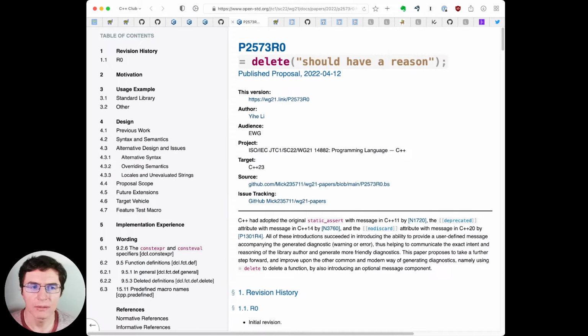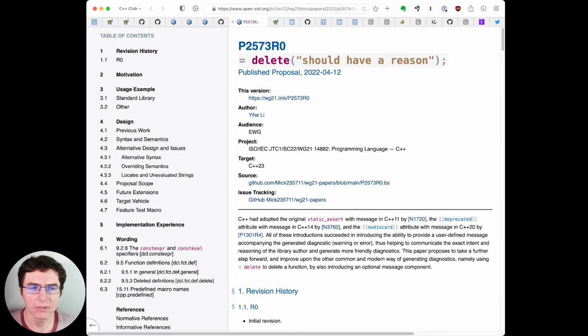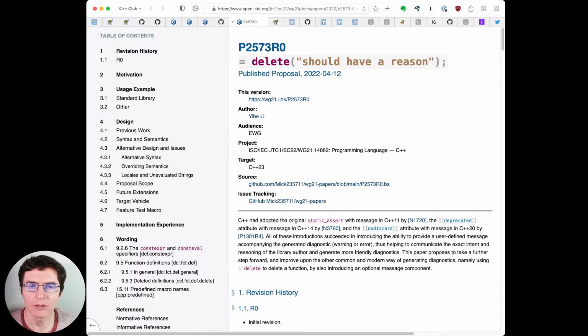Next one is "=delete should have a reason". This proposal by Yihe Li proposes to add a message to =delete so that in case of usage, the error message is more meaningful. Yeah, I guess it could be better than just a comment.